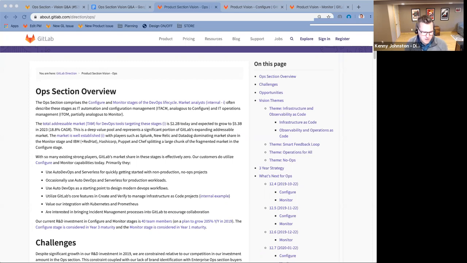I would say our vision for the ops stage overall is that GitLab becomes the first tool that operations professionals, or people who are responsible for operating applications in production environments, look at when they wake up in the morning. I don't think we're there yet.